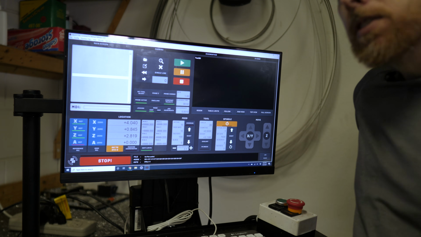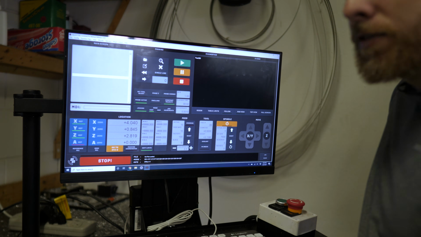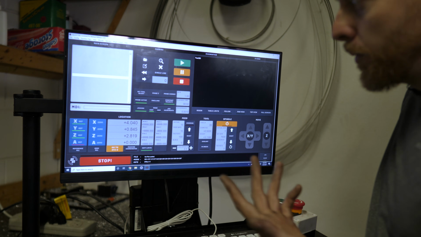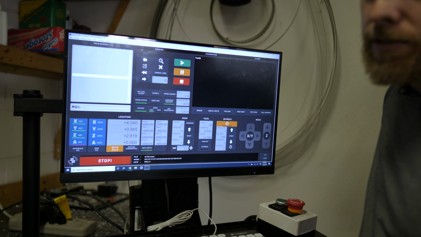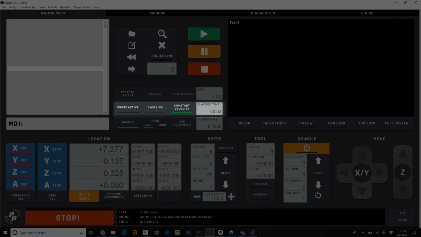Probe activity, this tells me if the probe is being active. It is currently being active because it's not plugged in, and that's the way safety probes should be set up. That way, if something disconnects for any reason, it detects the probe as active and not the other way around. Dwelling, that'll tell you if the machine is waiting on something. If you've got a dwelling operation to wait, that light will blink. Constant velocity, that's the mode you're in.